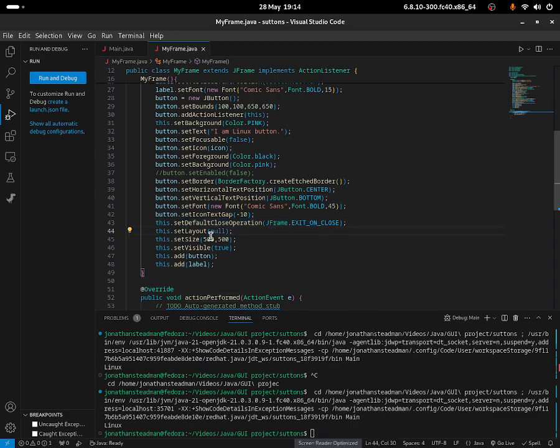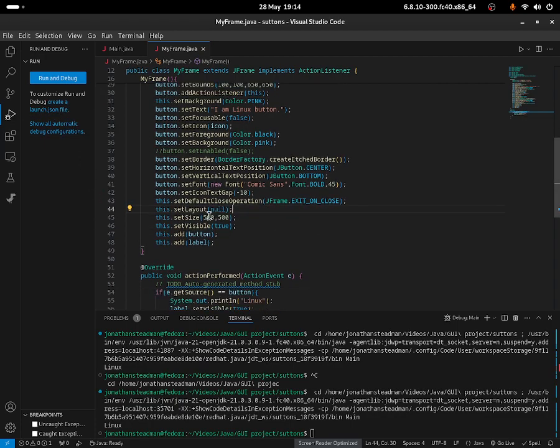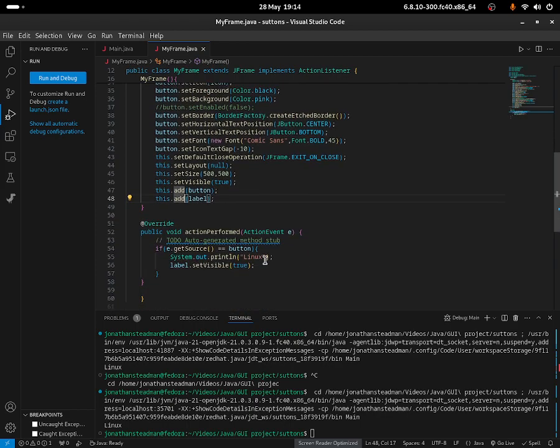What we also have there is this .setLayout equals null. We also got this .setSize, to set up the screen size by default, otherwise it's going to be a very small screen. And we also have this .setVisible(true), so that basically means that the frame is going to be seen when it's first started up. Also we have this .add(button), which allows us to add the button to the actual window.